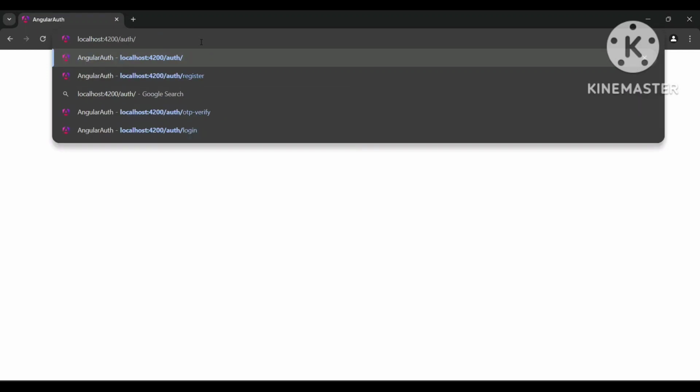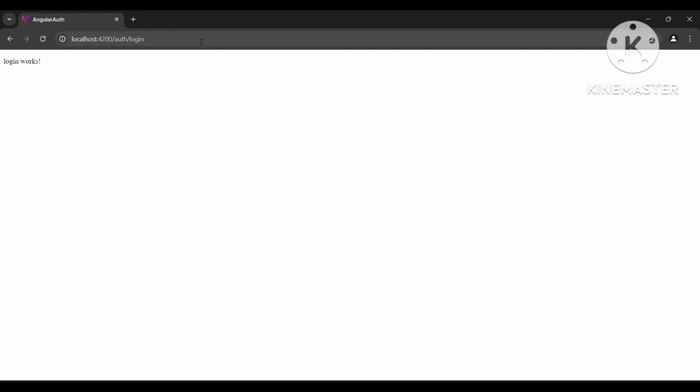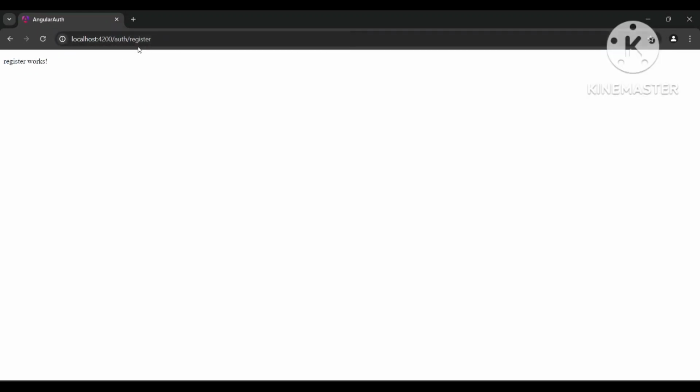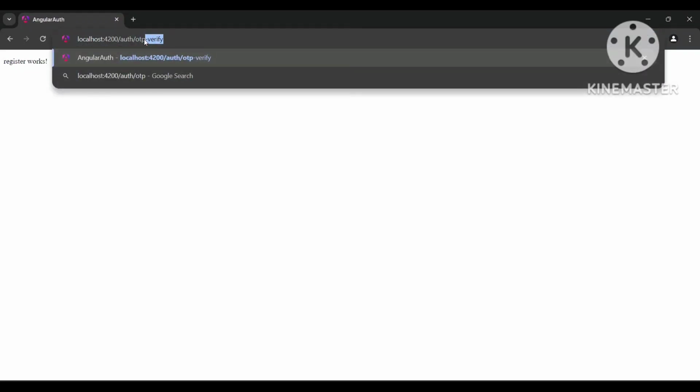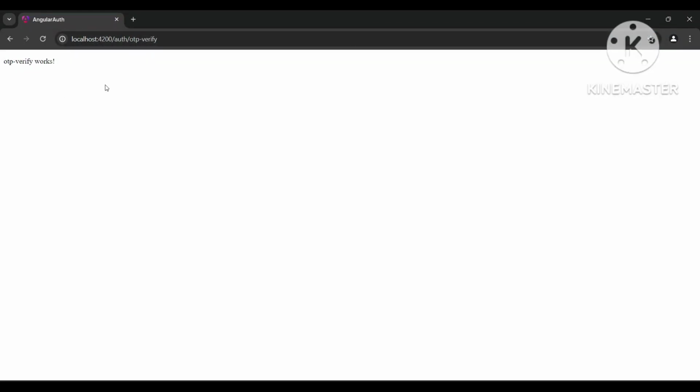Inside the browser, if I type auth/login, you will see our login works. If I type register, it says register works. And if I type OTP verify, it says OTP verify works. Let's add the routing for our dashboard component also. So if there is nothing, we will show the dashboard component.